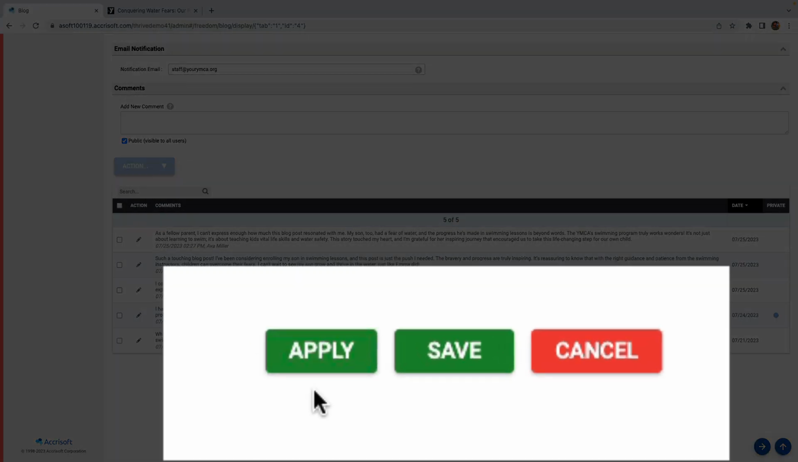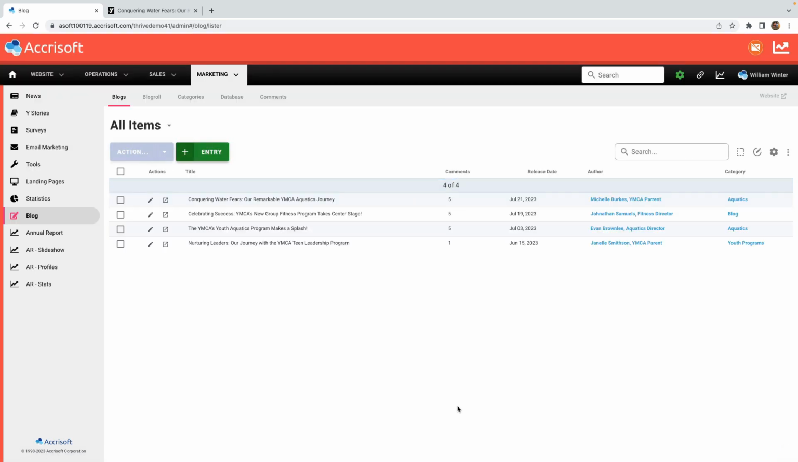Once we're done editing, we can apply or save our post. Apply will save the data that we worked on to the database, but leave us on the detail to continue work. And save will save the data to the database and return us to the list of blogs. Of course, cancel will cancel any changes we've made on the page. In this case, I will save our changes and return to the list of items.